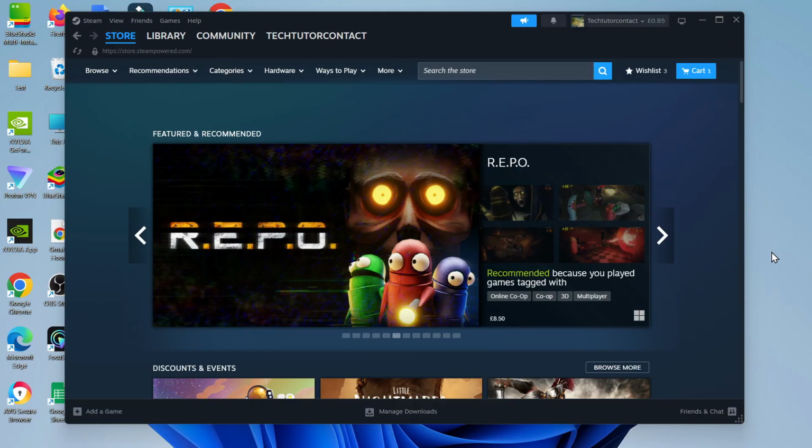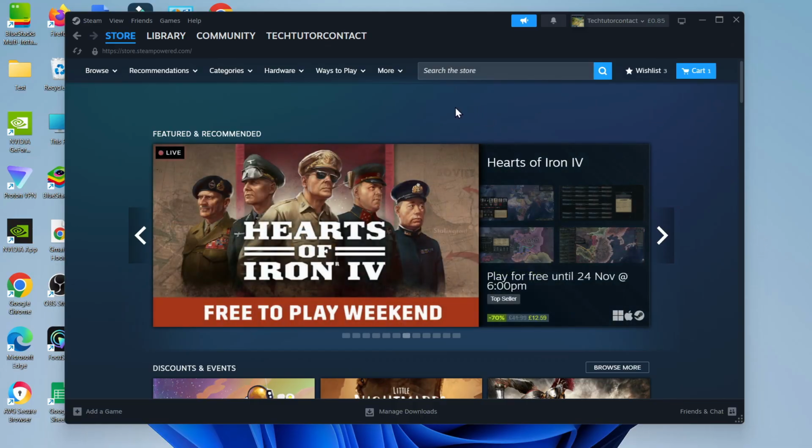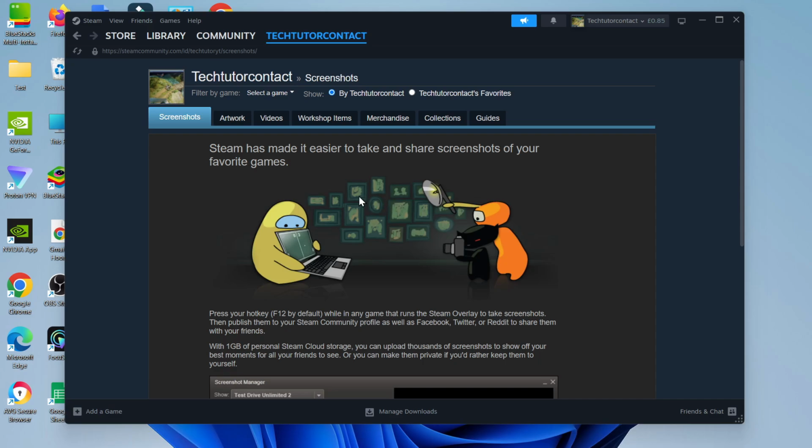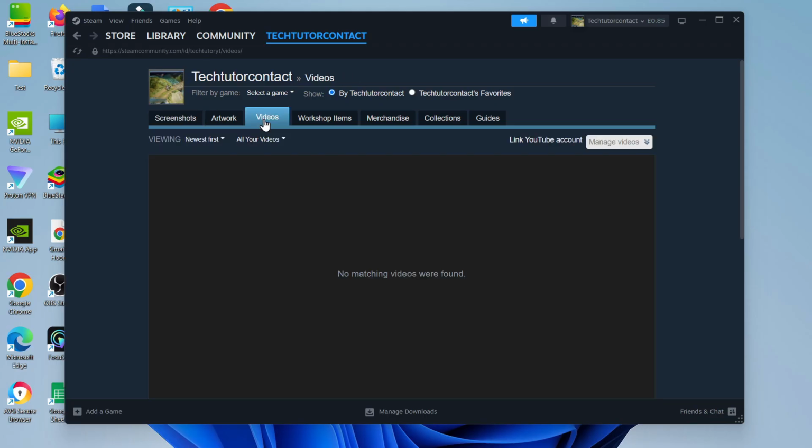Now to do this, what you're going to want to do is open up Steam and log into your account. Once you're logged in, come up to the top, hover over your name up here, and on this menu that comes up, click onto content. Now from the content page, if you come up to the top, you're going to see some different tabs. What you want to do is click onto the videos tab, so that's the tab just here.